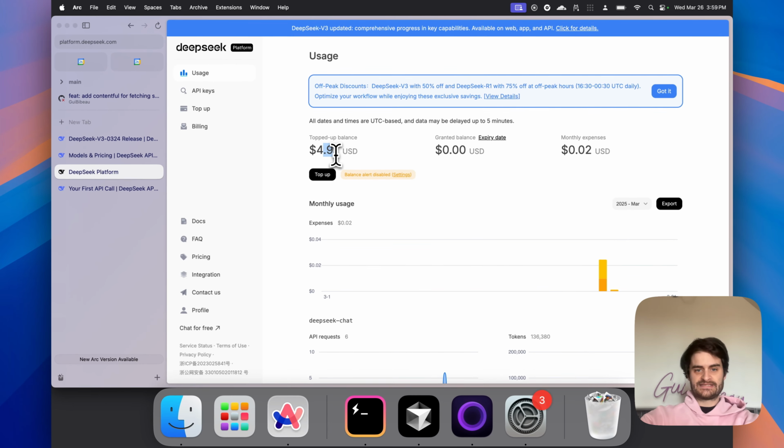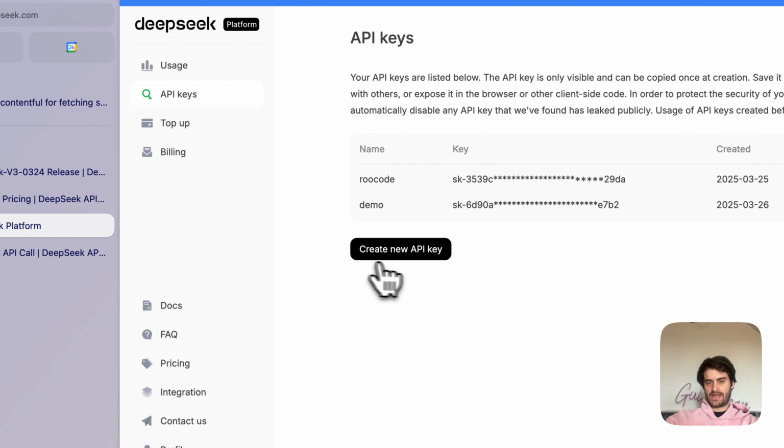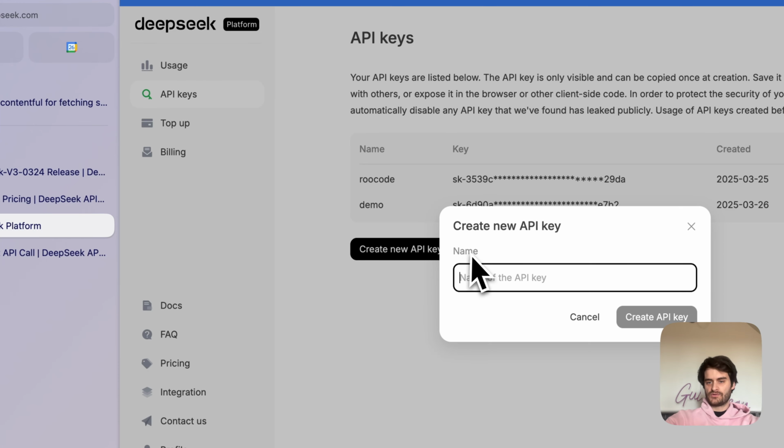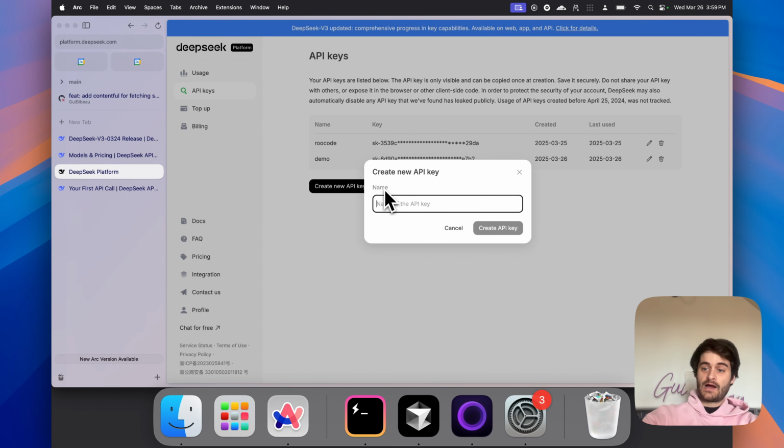Once that is done, you will head over to your API key tab. You will click the button Create New API Key. You'll click here, you'll give it a name, and you'll bring this over into your editor. I will leave all of the code, by the way, in the tutorial down in the text below.